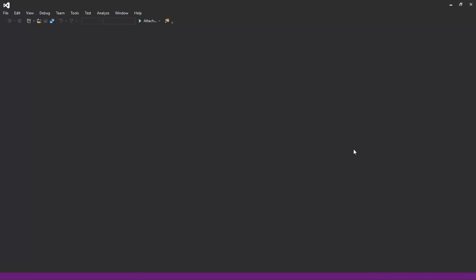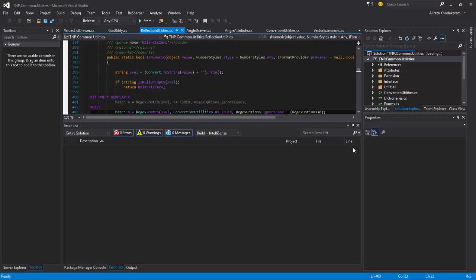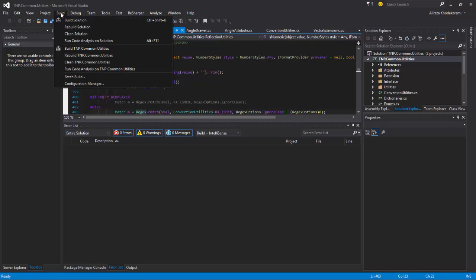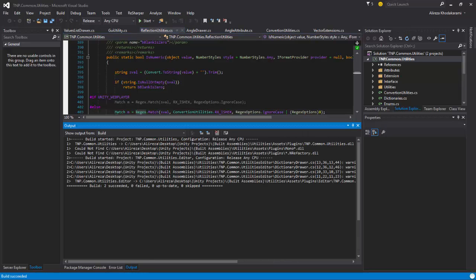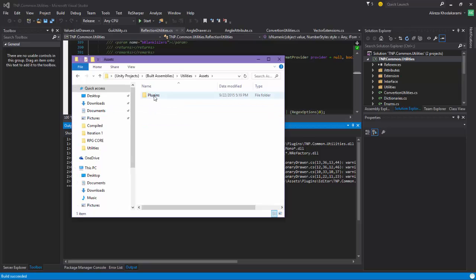Hopefully this will fix the meta. Build solution. And it was built successfully. Now if I go inside assets, plugins, I have my DLL and my editor. That shouldn't have this one here. Anyway, I will copy these two.